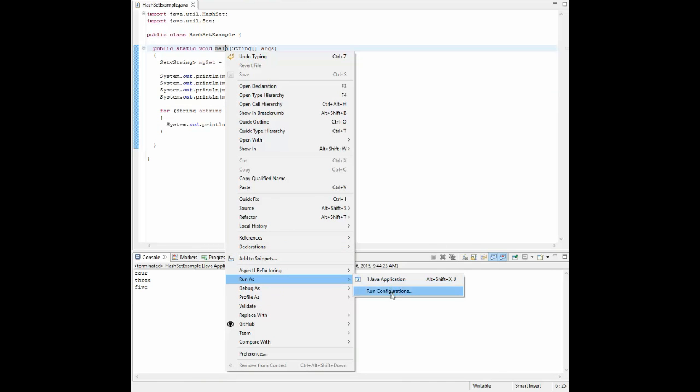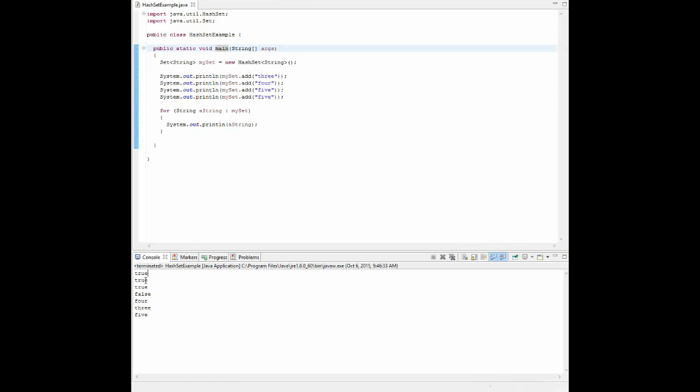Let's see what happens. Run as Java application. True, true, true, false. There we go. So that's the first set of output from the system outs. Fantastic. That's exactly what I wanted to see. And then it does this output for the system outs, and that's 435 as expected.